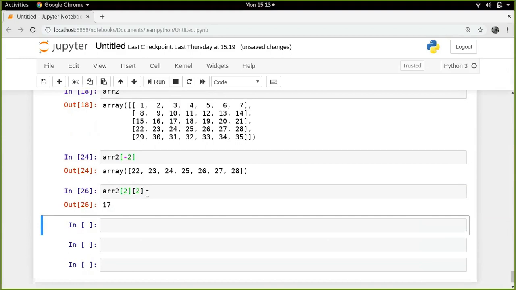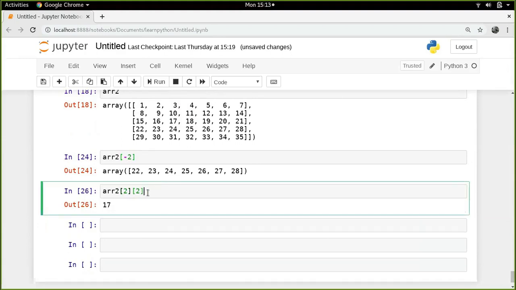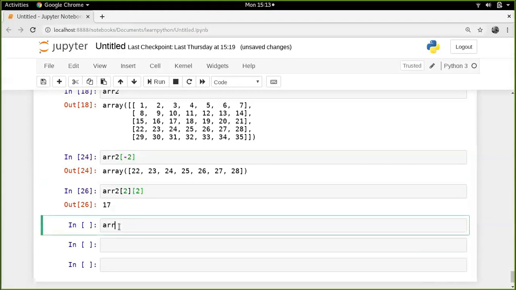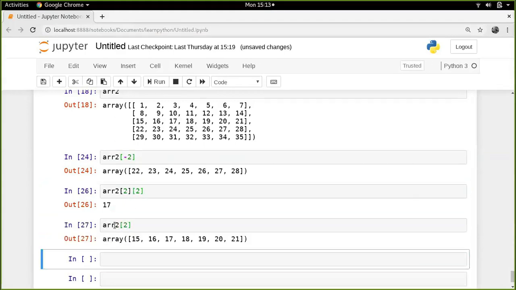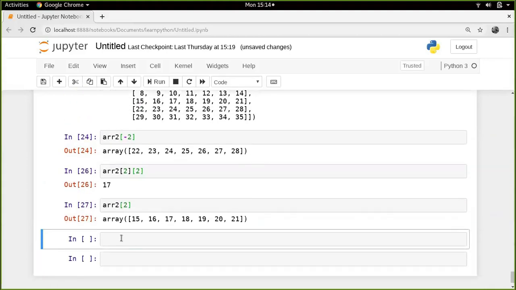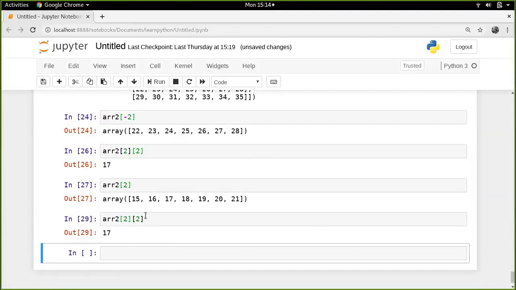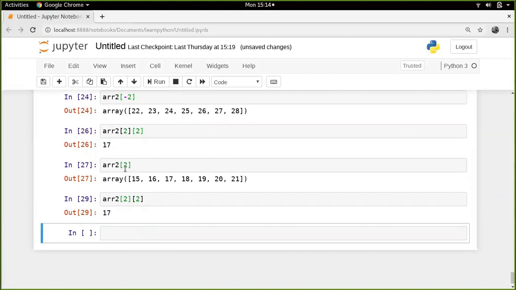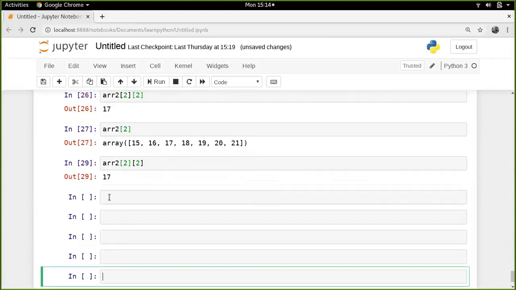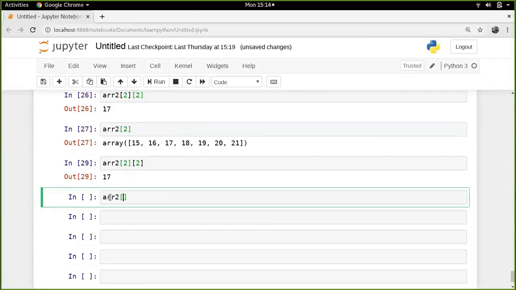Now, there's nothing wrong with this, but with NumPy, do not do this. The reason is that when you do this, you are extracting one row from this array, and from this row, you are now extracting an element. The problem is that in NumPy, this is a double operation. The better way to do this is by just using a comma.